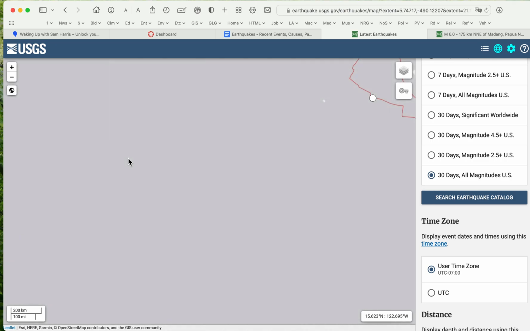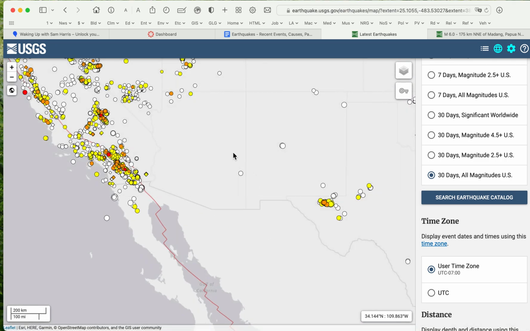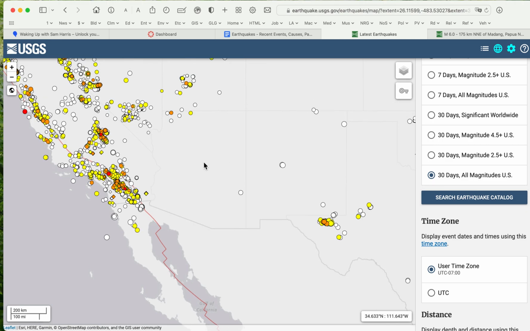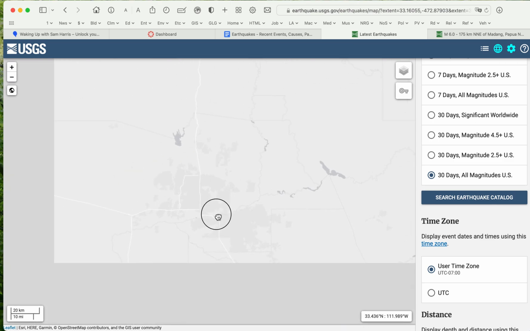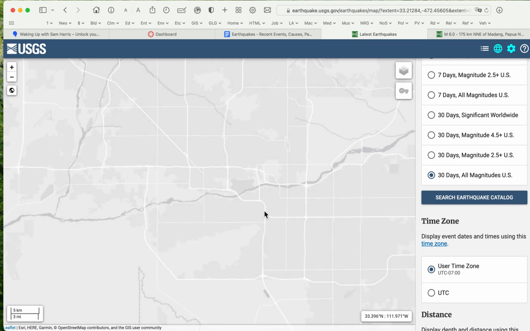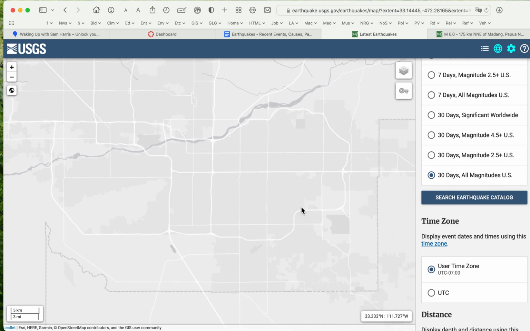If we zoom in on Arizona, we're kind of boring. Let's see, this is the Phoenix area, and the college is about right here. Nothing. So disappointing.